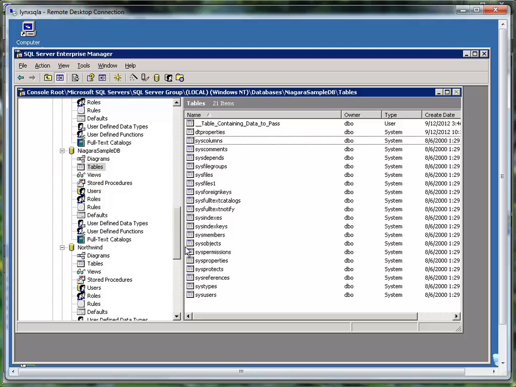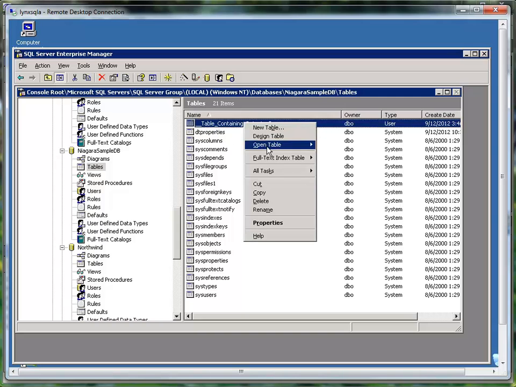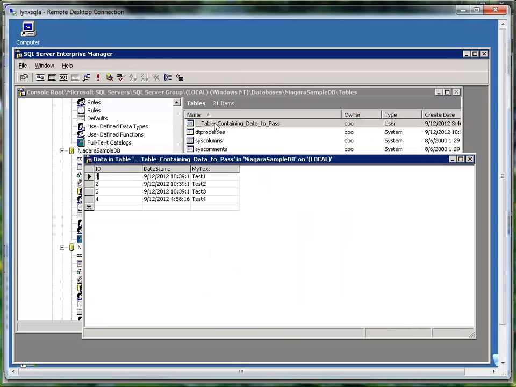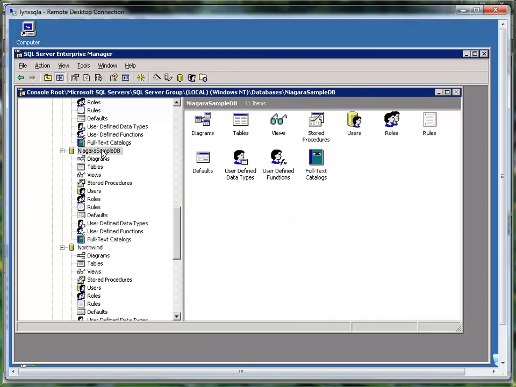It is also a brand new blank database with one, or actually two exceptions. Number one, I have a table that I've already created called table containing data to pass, so I wouldn't have to have you watch me bore you to death while I create this table. It really just has ID, a date stamp, and some text that you can pass back. And other than that, I also have created a user called Niagara User that has access to this database.